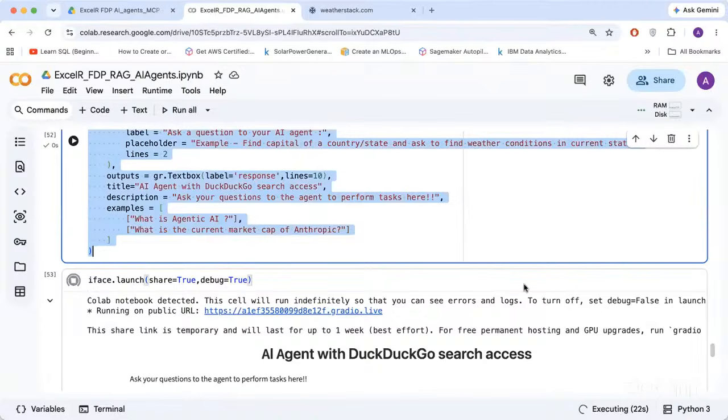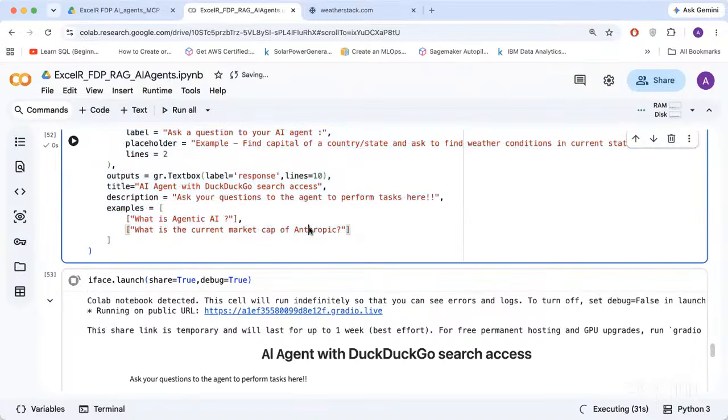Okay, this is the code which we have within the Gradio, wherein we have a React based agent, or a React agent using LangChain.